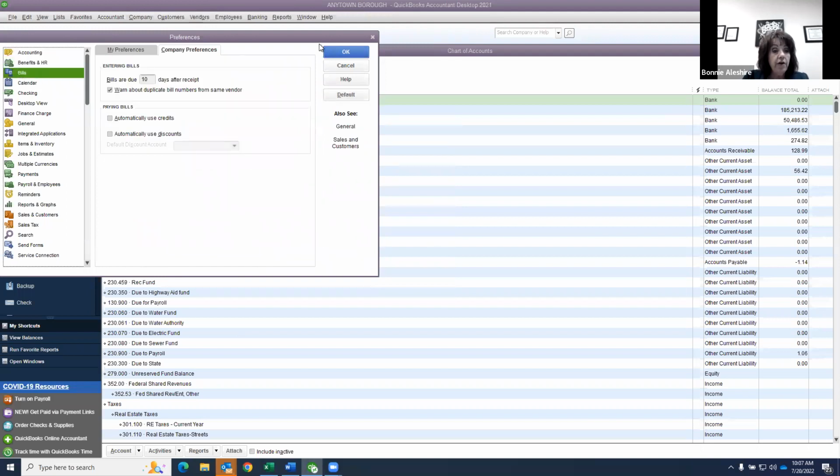One of the other things is whether or not you want to automatically use credits. If you're using the Accounts Payable feature, which is to enter a bill and then go back and pay those bills, you can tell it whether or not to automatically apply credits. I think a lot of times it's automatically checked. I don't like to use it automatically. I like to go in and assign credits when I'm ready to assign credits to a vendor bill.